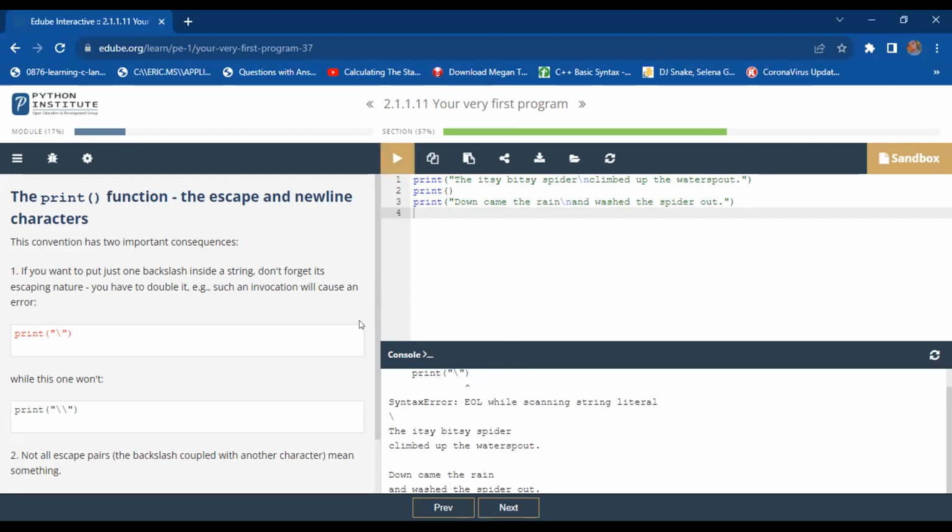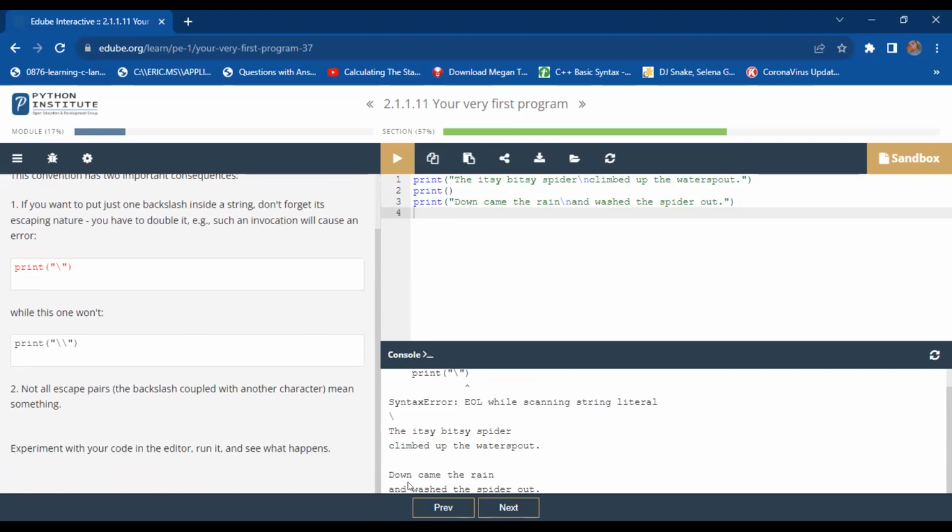That was the example. Not all escape pairs mean something. That means that here, the first backslash is for escape, but the second backslash is for printing a backslash, as we can see here. So a backslash coupled with something else means something.